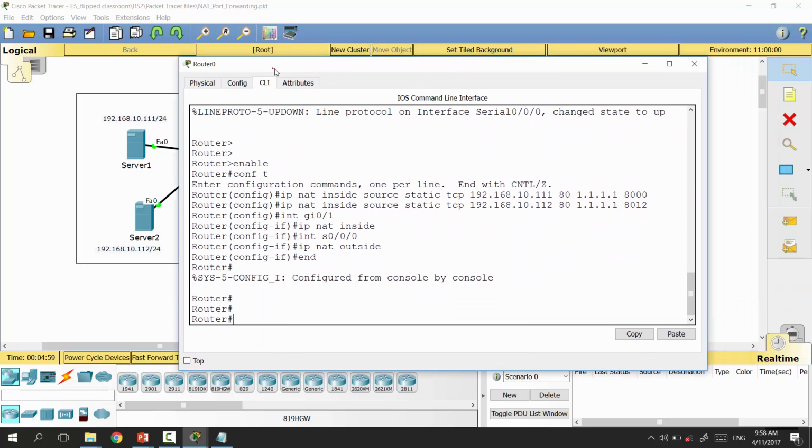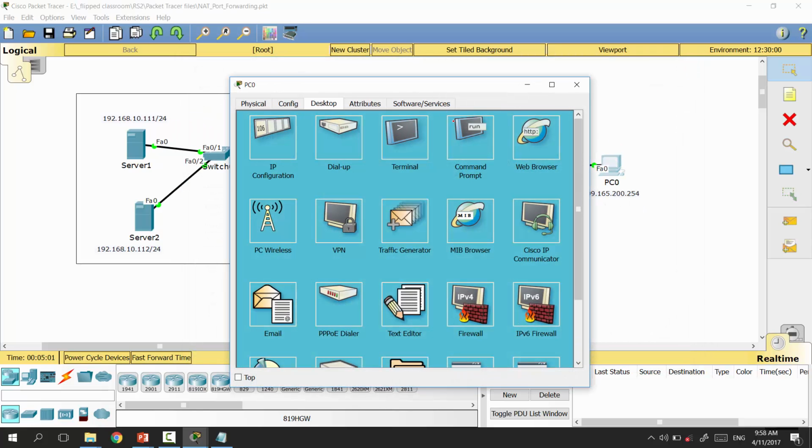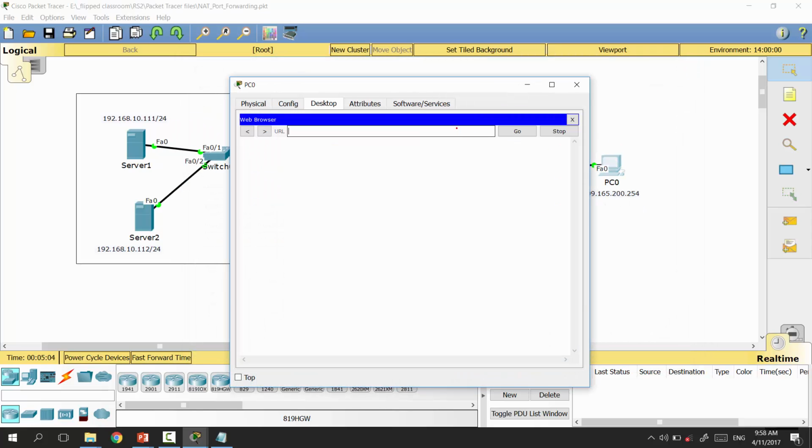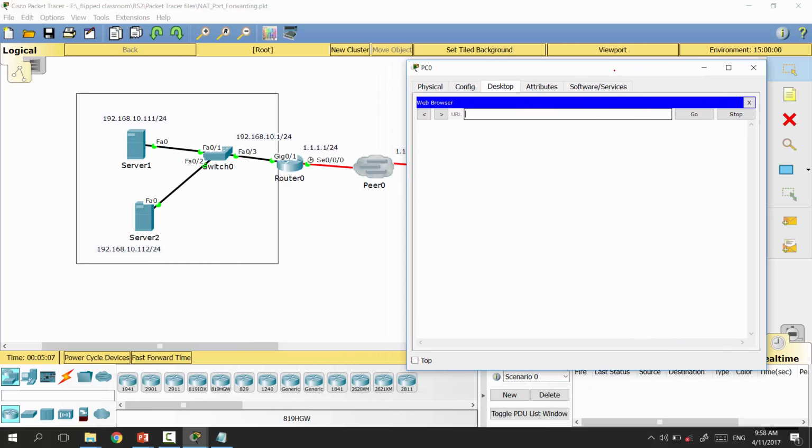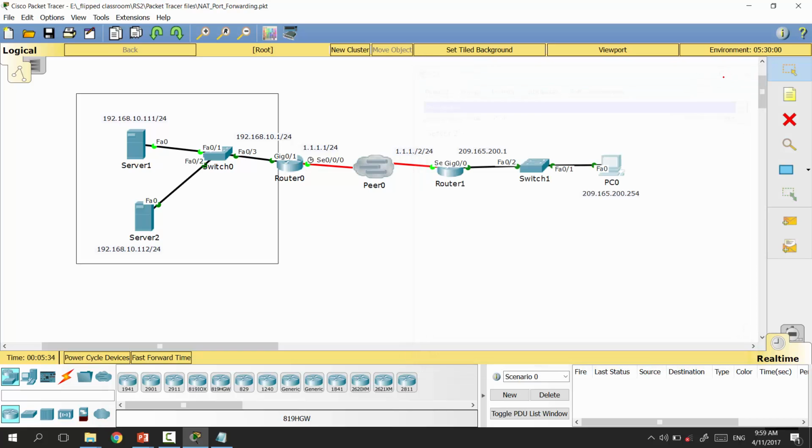Then I have to take a look. For example, when I open the web browser and try to enter by IP address 1.1.1.1 with the port number 8000, I will reach server 1. But when I type here the port number 8012, I will reach server 2. But also I can reach these servers by their original IP addresses due to the fact that I don't have any access lists configured.